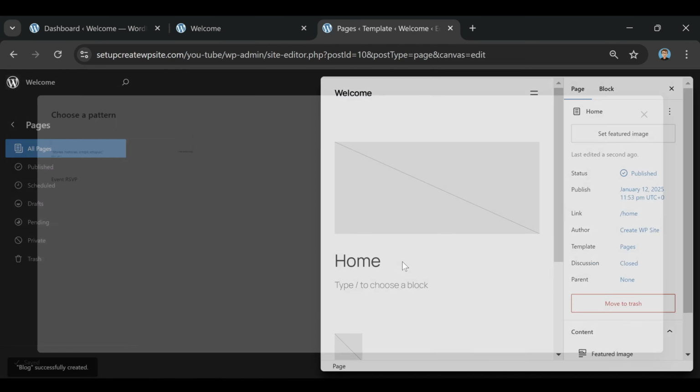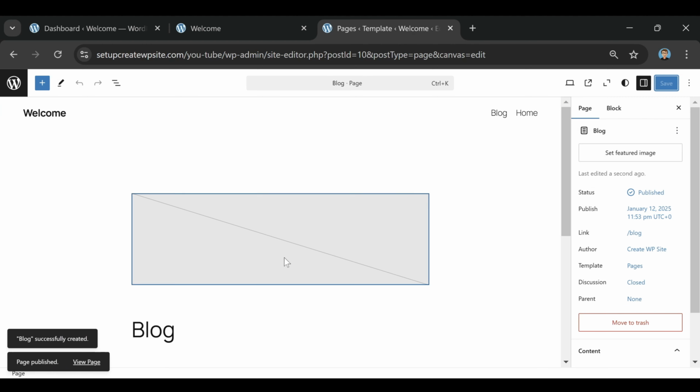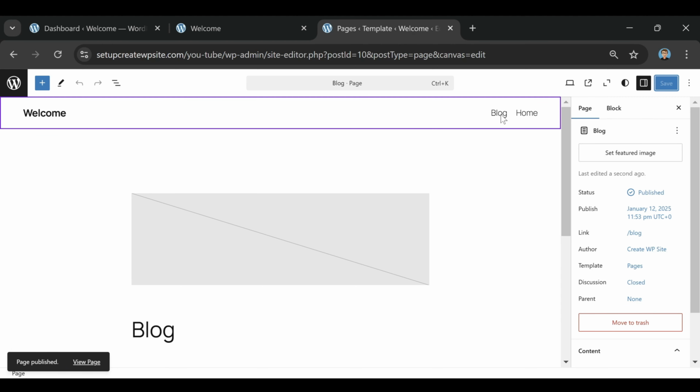And then click on Create Draft, close this again, hit Publish. And as you can see, after we add each one of those right there, they pop up here on our header.